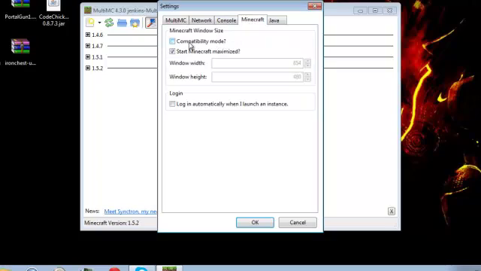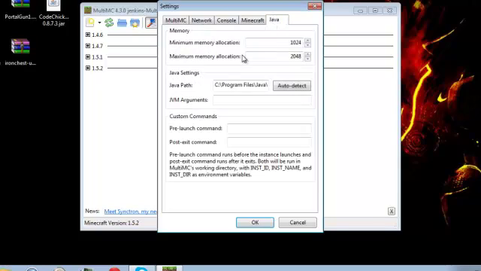And then Minecraft, I'm not sure what compatibility mode is, honestly. I've never really used it. And then you have your start when Minecraft maximized, or you can start with a specific width or height. And then you're logging in automatically. I keep that off because if I'm in a place without internet, it is a pain to wait for MultiMC to tell me that I don't have internet and then go back to that little login window. And then Java, you have your memory allocation, and then your Java path, which just auto detect. If you don't know what you're doing, don't mess with it, and you do the rest.